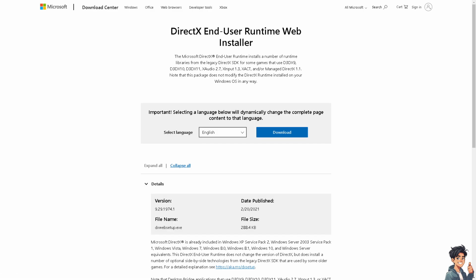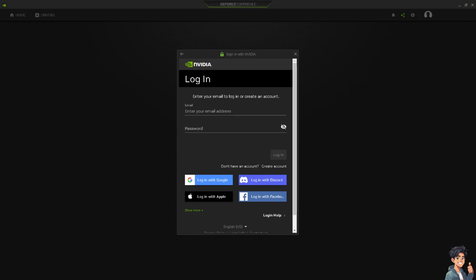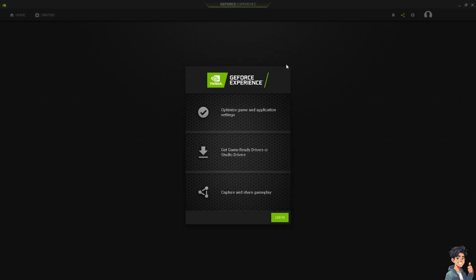Alright, the next option that you need to do is make sure that you have the latest graphics card drivers for your computer. And again, you need to visit the website of your GPU manufacturer, such as AMD or Intel. Now, I am using NVIDIA, so I went here in the GeForce Experience. And once you are here, all you have to do is click on download and install the latest drivers. Try to restart your computer to see if that works.